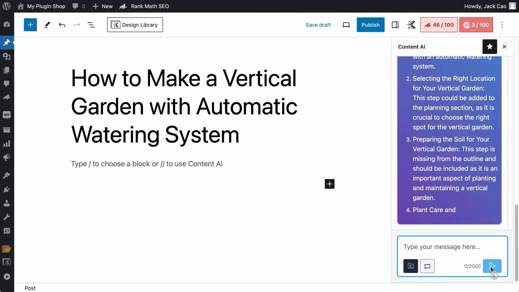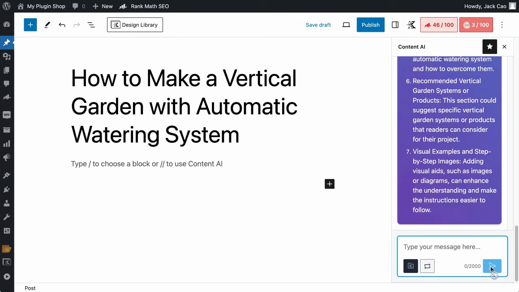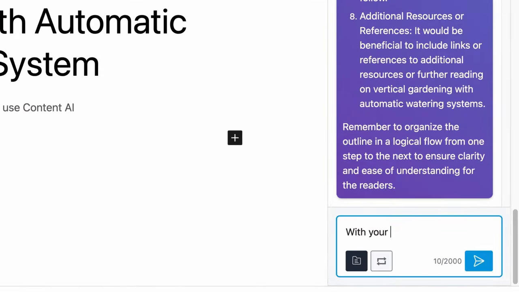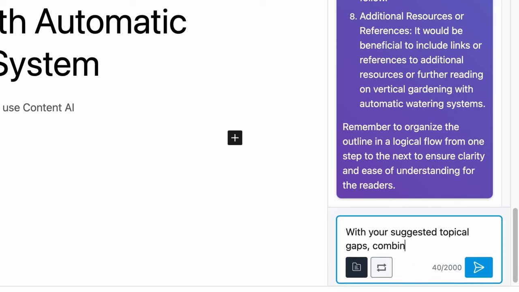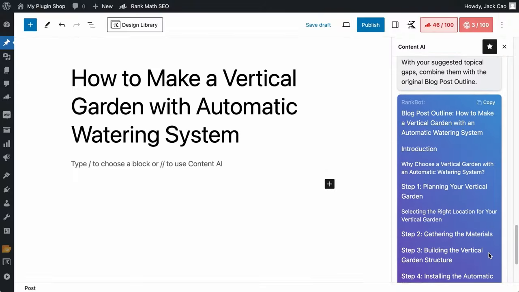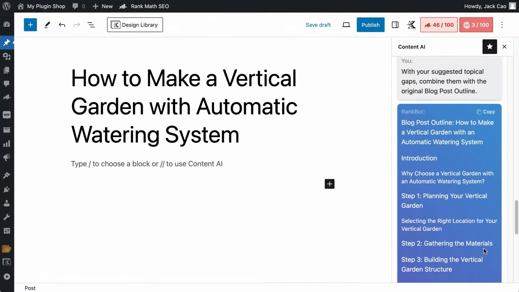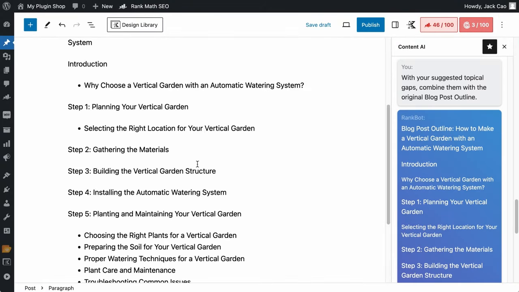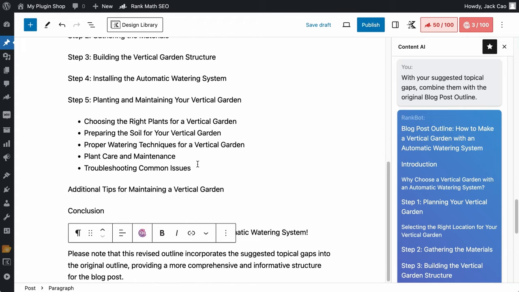And now it's going to show me all the things that I've missed from the provided outline. Then I'll write another prompt to combine all the topical gaps with the original blog post outline. And here we go. This is a pretty comprehensive outline. What do you think?